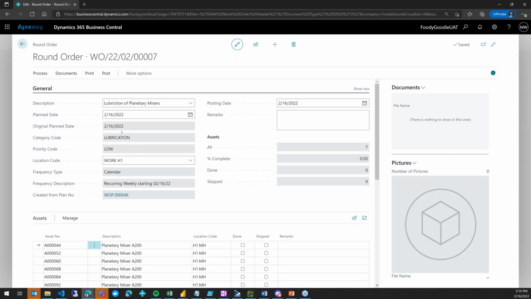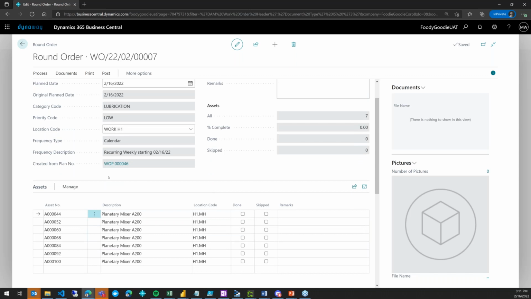First of all, on the header, you can see the location code, right? But you can also see how many assets we have, how many we already finished, how many are done, and which ones are skipped, right? So how many of them we have skipped. In our round, we are going from asset to asset and doing our lubrication. So we see the whole list of assets which we need to do, where they are, which asset locations they have, and what we need to do is to specify if we did it or we skipped it.